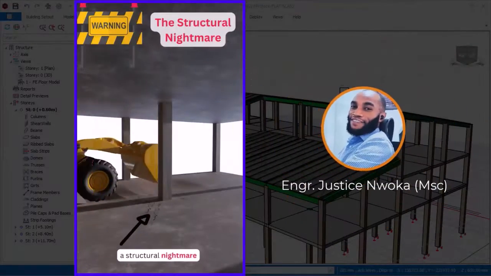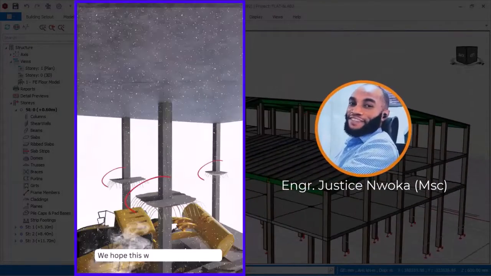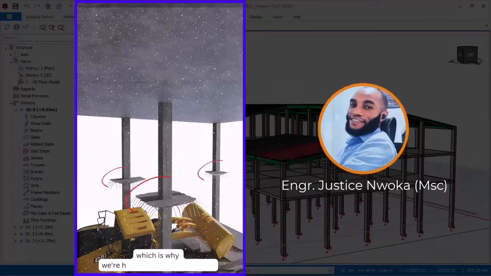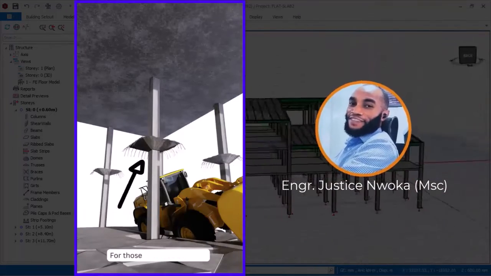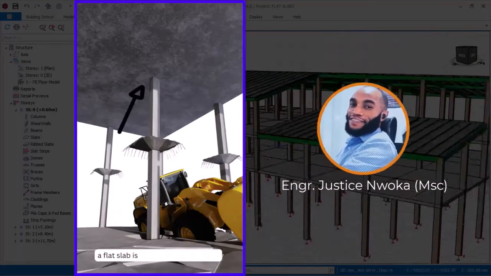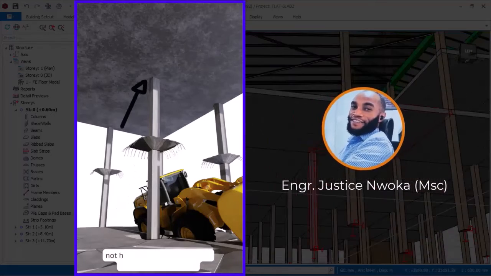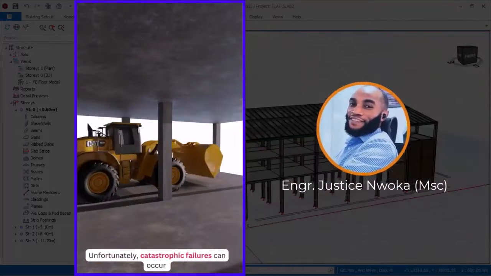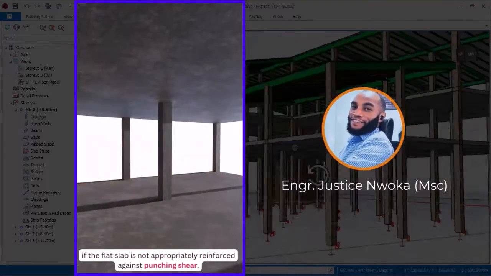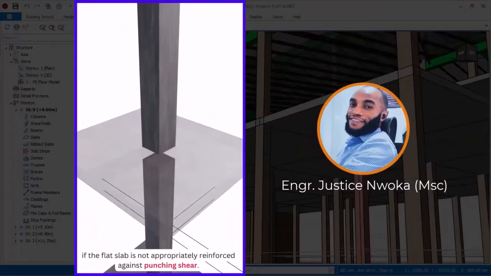Warning: a structural nightmare could be on the horizon. We hope this will never be your fate, which is why we're here to explore the reasons behind the potential collapse of a flat slab. For those who are unfamiliar, a flat slab is a type of slab that does not have beams and is directly supported by columns. Unfortunately, catastrophic failures can occur if the flat slab is not appropriately reinforced against punching shear.